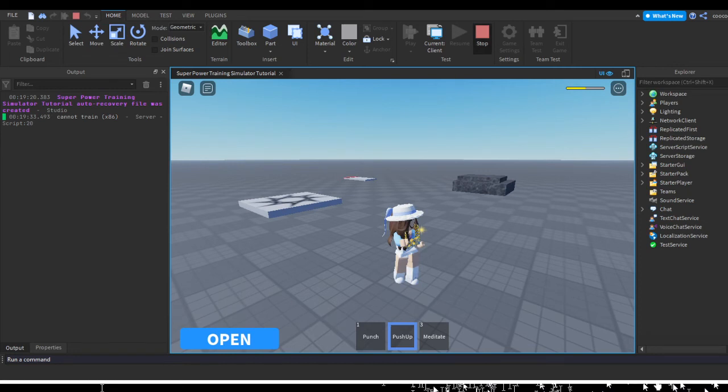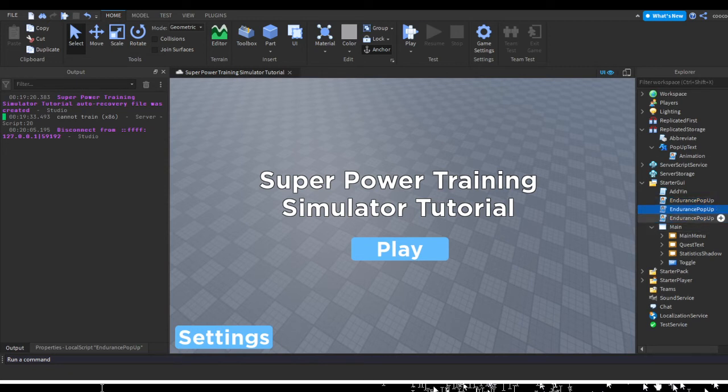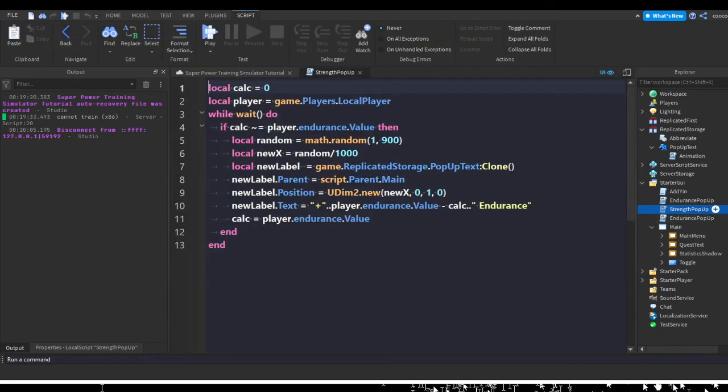It's completely up to you. So let's quickly do the same for the rest of the objects. Go to your endurance pop-up or your stat pop-up, press Ctrl D while selecting it, or right click and press duplicate. Do it 2 times. Now rename one of them to strength pop-up. Go into the script and replace endurance at line 4 with strength, and endurance at line 10 with strength.